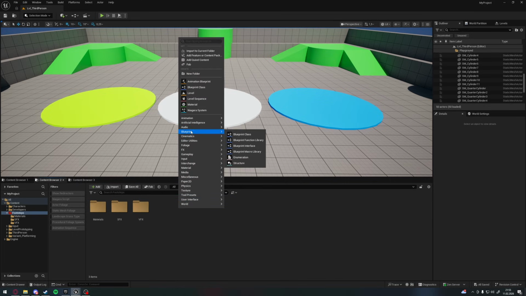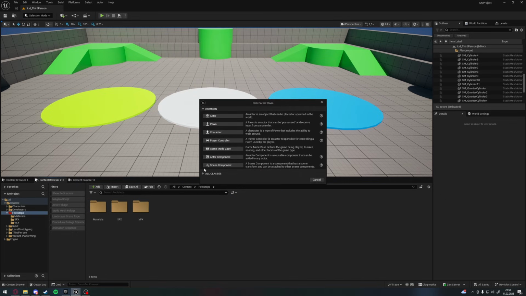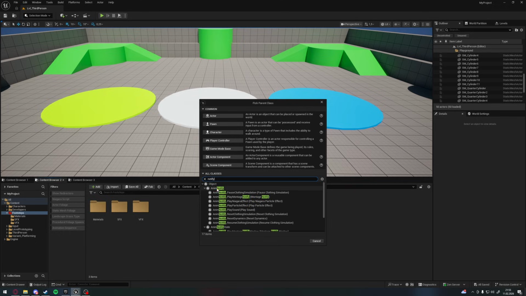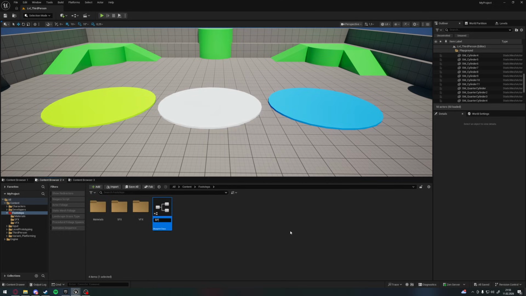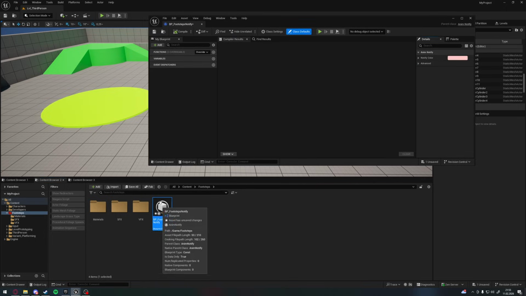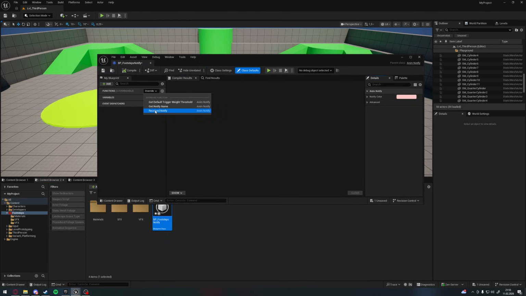And now we need to create a blueprint anim notify. You need to find it in the All Classes tab. This class will be triggered by animation. Next step is to create an override for the Receive Notify function.